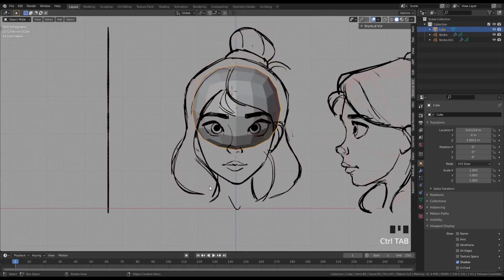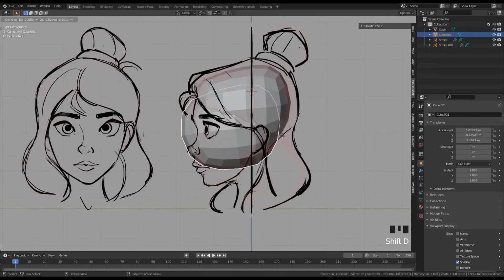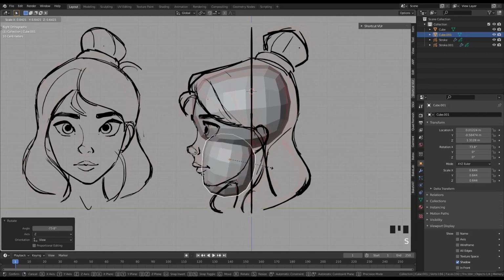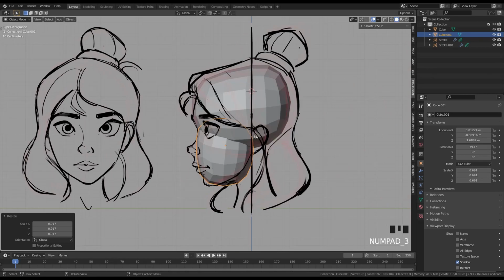So now the next thing that I can do is I can maybe duplicate this primitive by pressing Shift E, and I can maybe rotate it and scale it down, something like that. And from the front view, it's all right. So the thing that I can do now is applying the transform.